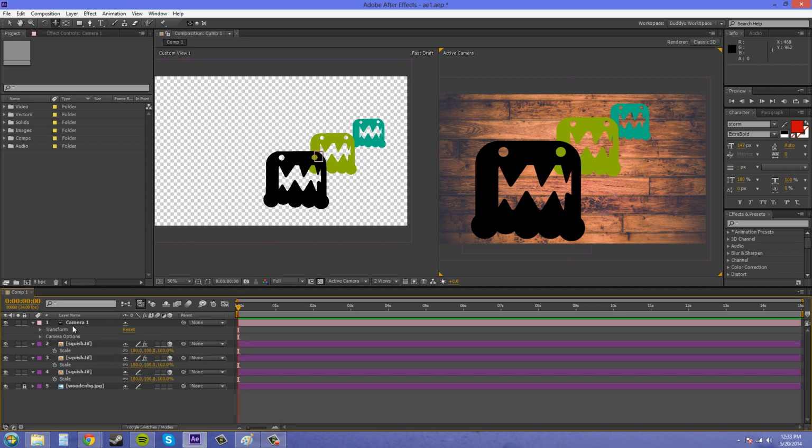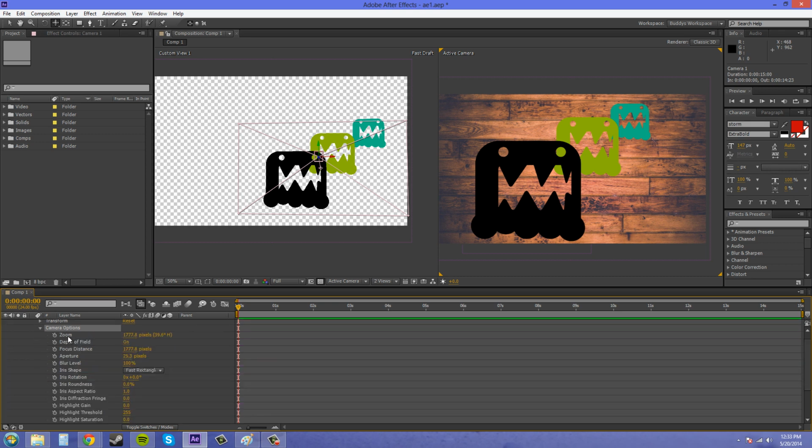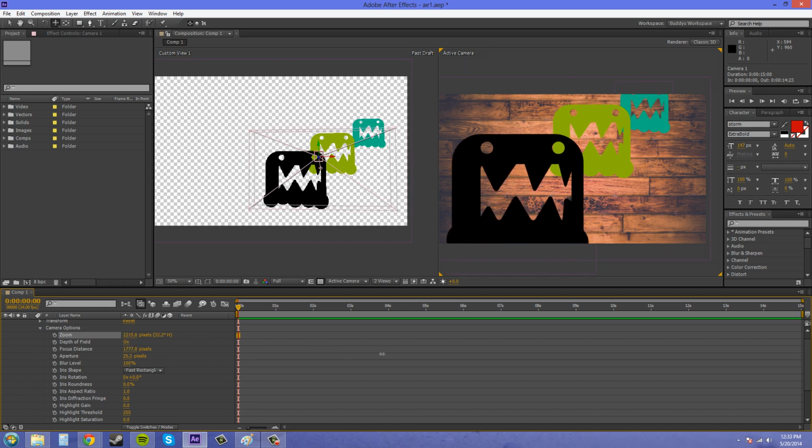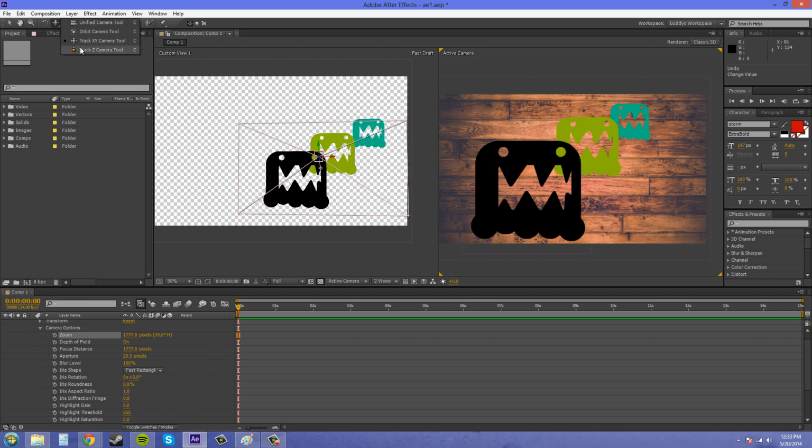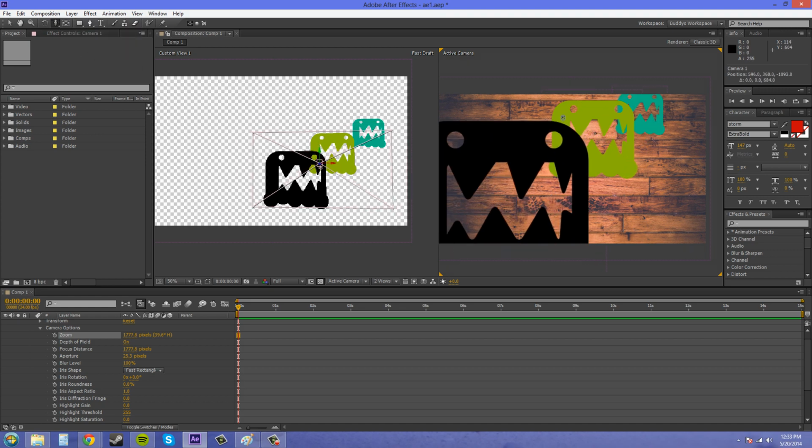So on your camera here, if you click on it and twirl down these options, you'll get this section called camera options here. Now twirl that down, and the first thing you can see is zoom. Now just move that back and forth, and then you'll get your zoom option there. Now you might be thinking to yourself, why can't I just use this Track Z camera tool, if you've used this tool before, and move in like this?